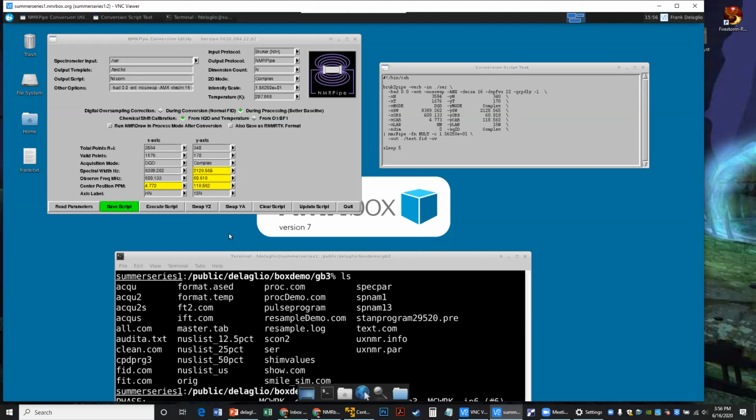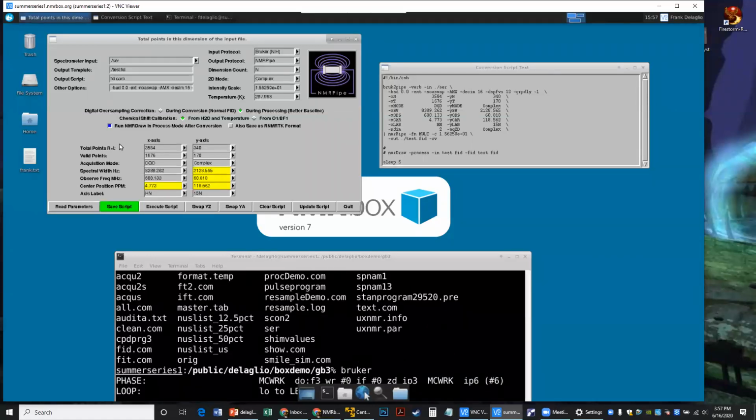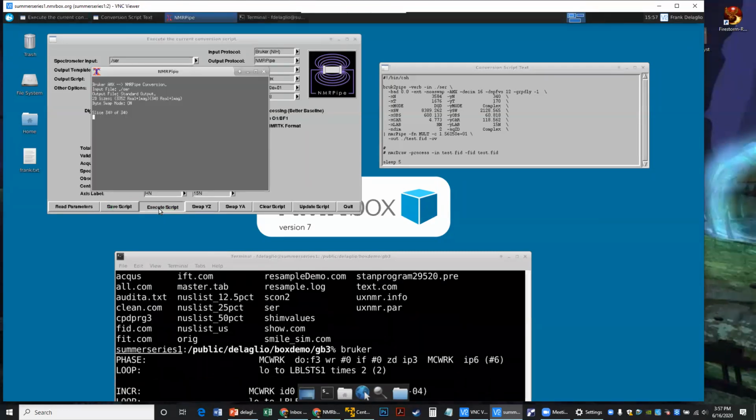So there's nothing more that I need to do, except that I'm also going to turn on a checkbox here. The checkbox says, run NMRDraw in process mode after conversion. I'll turn that checkbox on. And now I'll save the conversion script on the disk and execute that conversion script.